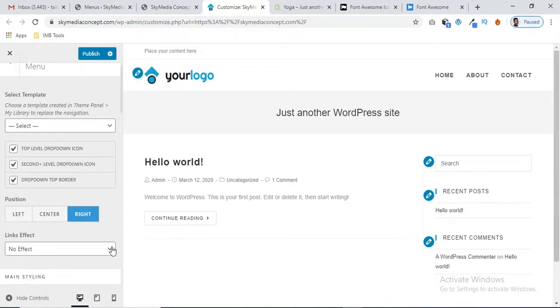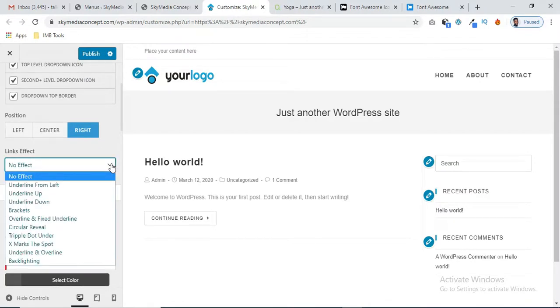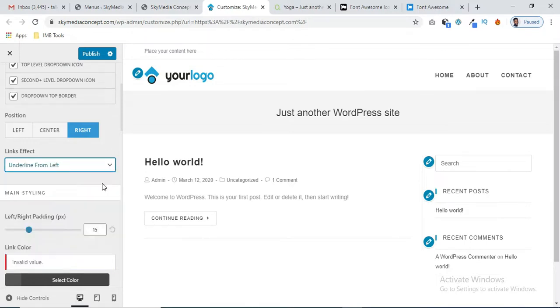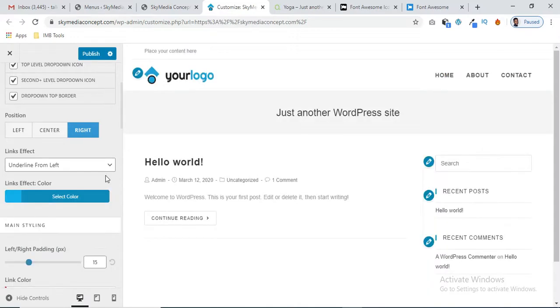You can add effects to the link. If someone hovers over it, if you want, let's just use one for example. Later you can try the rest and see if there's anyone you like. I chose underline from left as links effect. So if I go over right now, okay, this is still taking effect. Okay, done. If I hover over any of them, you see that it underlines, and the underline comes from the left and goes to the right. I can change that effect from here.